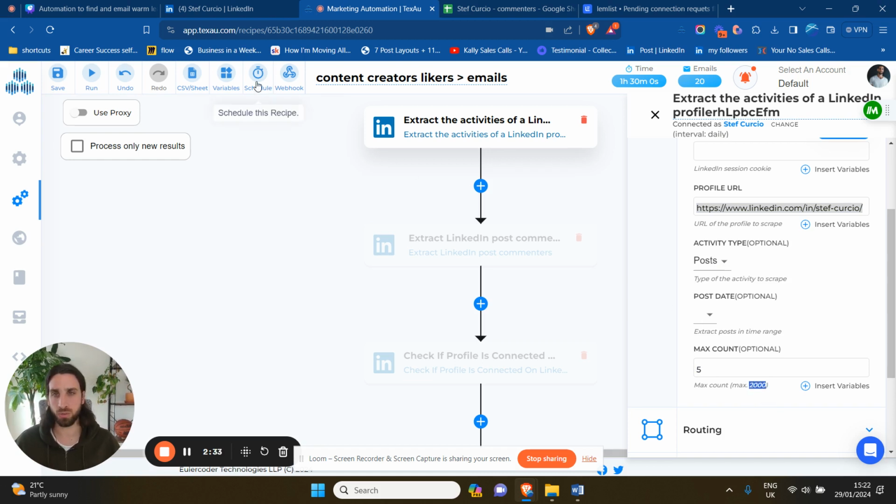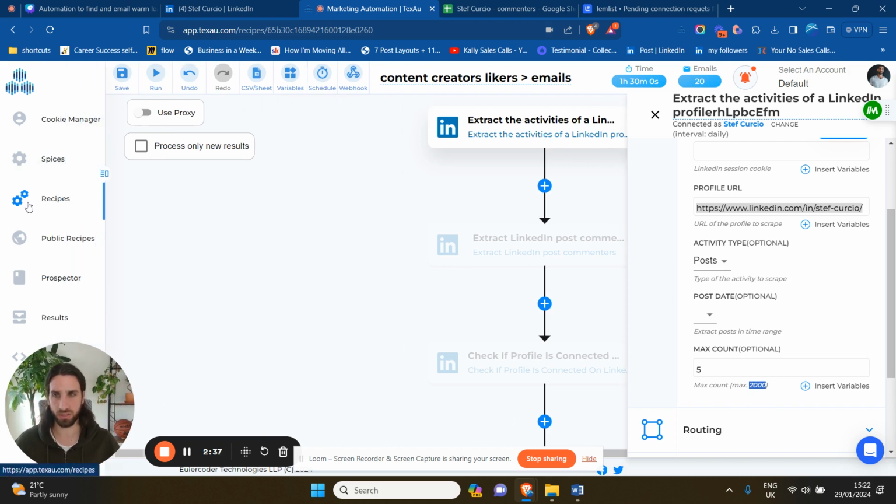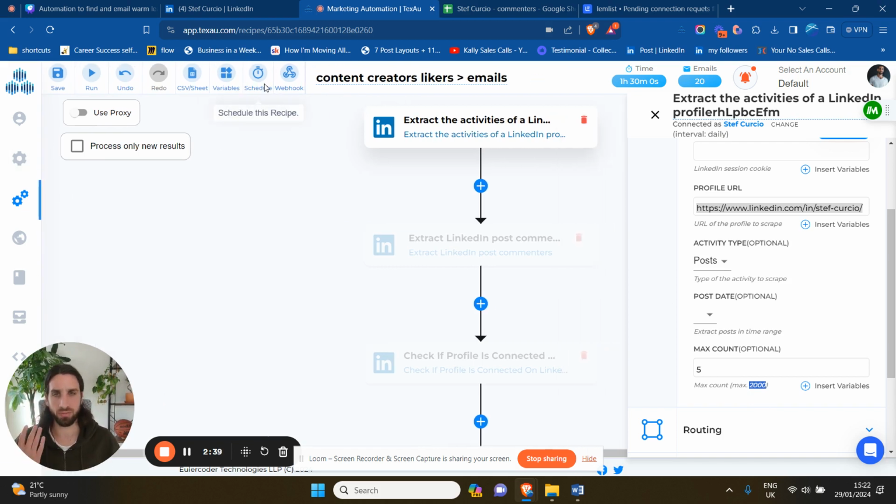Actually, what you can do here is schedule this recipe to work, for example, every day, right? You know that your target is posting once a day at 2 p.m. You can schedule this at 3 p.m. every day. So you know that you're mitigating the risk. I also am going to show you something else that you can do to mitigate the risk.